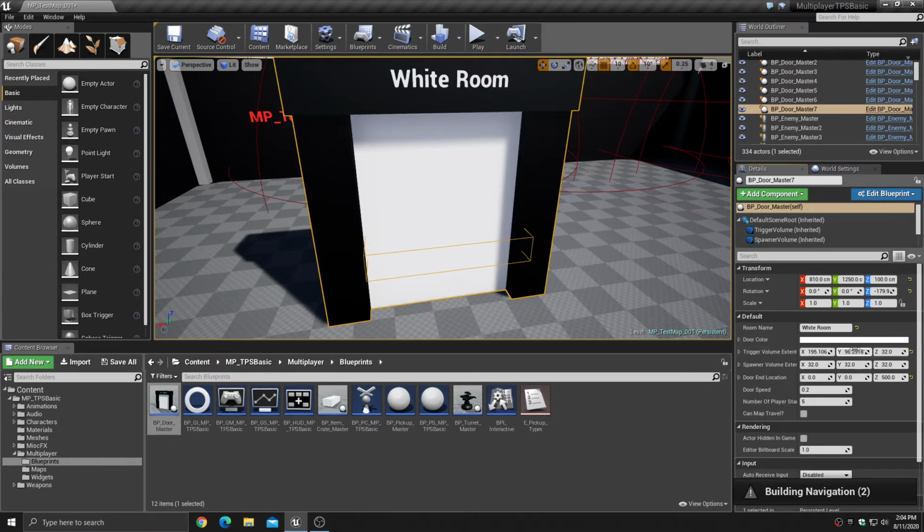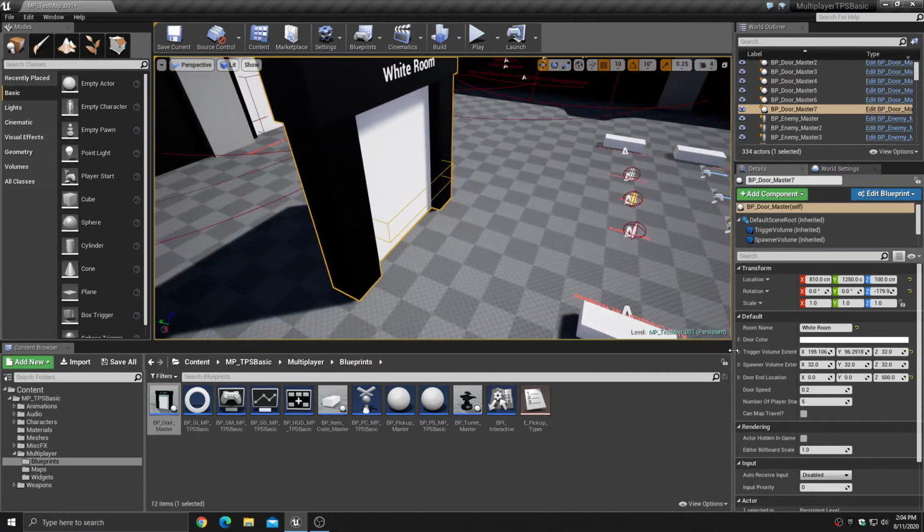So that's the width of it, the Y. See how we're moving the Y? So you could do that. And then of course you have the Z, that would be the height that the player has to go in. And then alternately, you can move it.